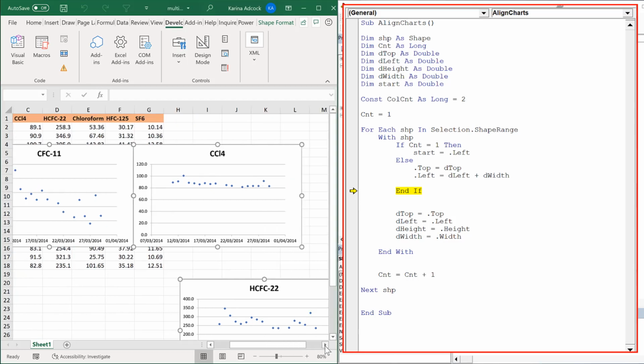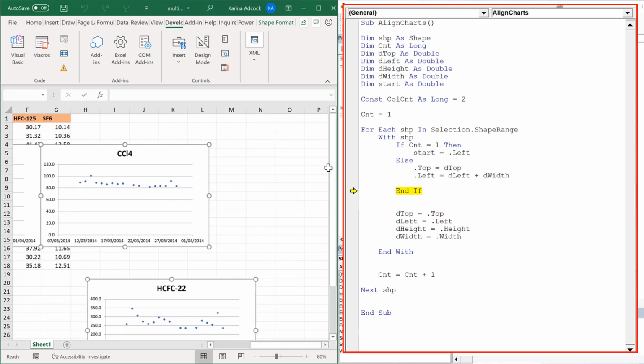Then I will move over so we can see the next step. And we are now redefining all of these variables again, and this time they're going to be the location of the second chart. Then we'll add 1 to the count, so the count becomes 3, then loop back round to the beginning of the for loop, and this time the count is equal to 3.